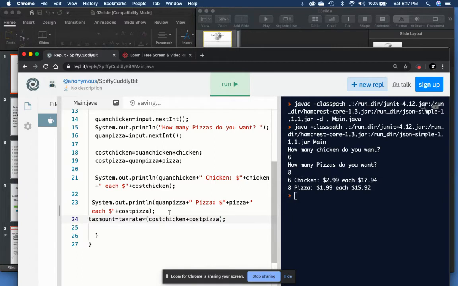In your case, you would list all of them. And then the total cost, let's say, total cost would be cost chicken plus cost pizza plus tax amount, something like that.